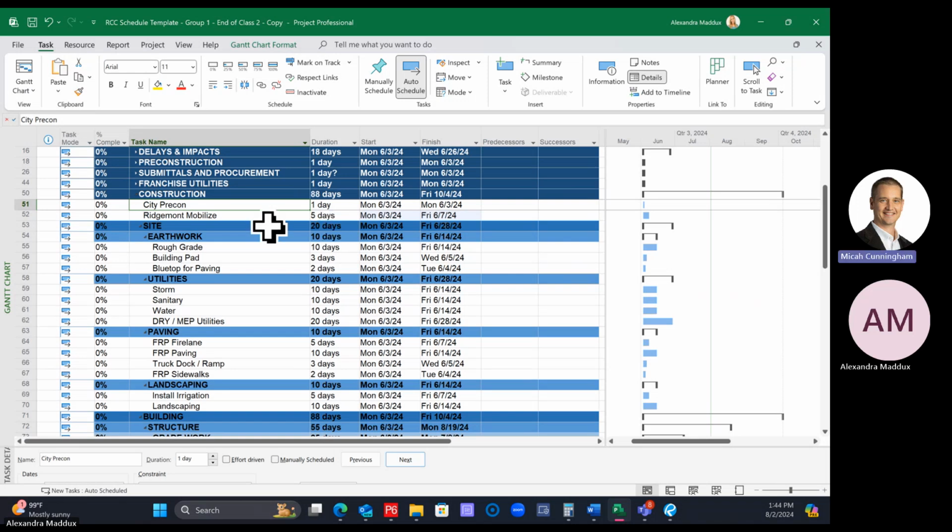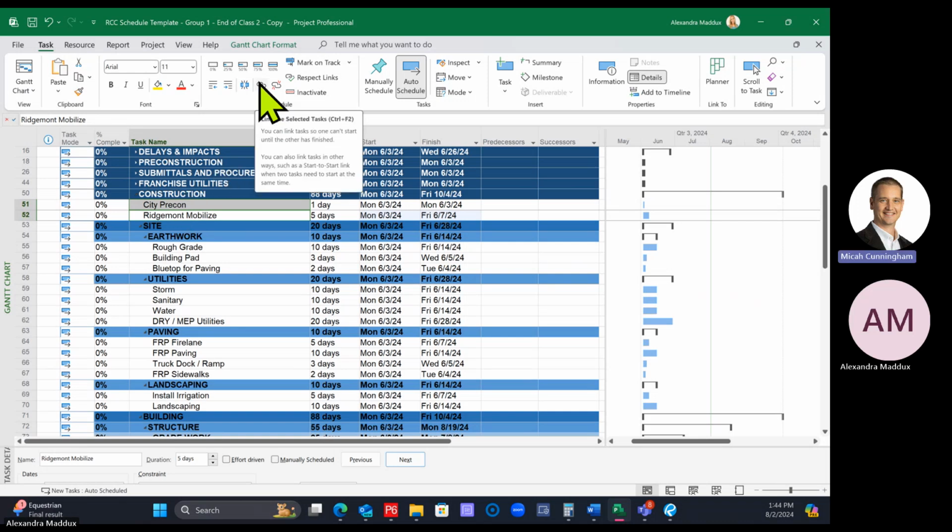Okay, so now I'm going to redo tying these together. We're going to start from that step again. I'm going to click on City Precon. You can click on the name, or you can click all the way to the left. Either one will work. Then hold your control key down and click on Ridgemont Mobilize, and then click the link tool right here. If yours is already tied together, you don't need to. It won't do anything when you click it again.